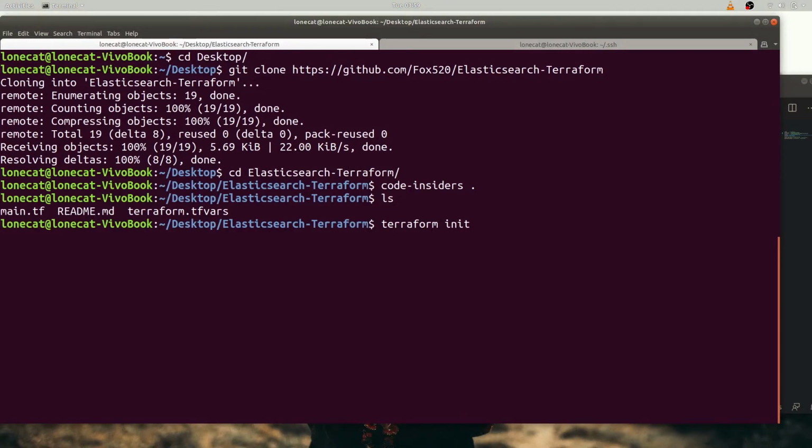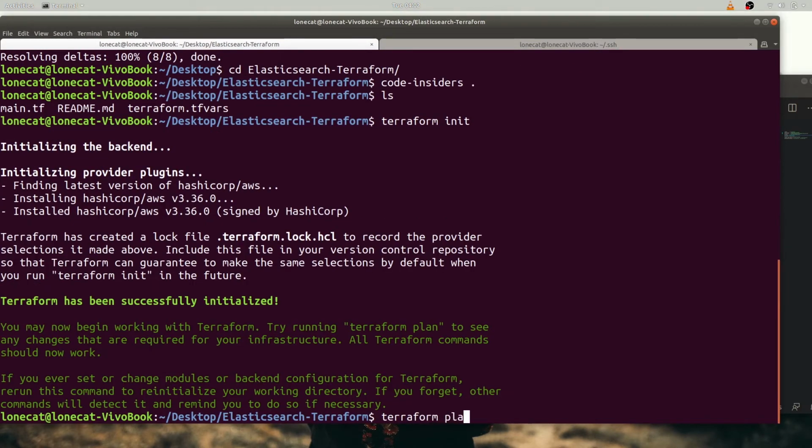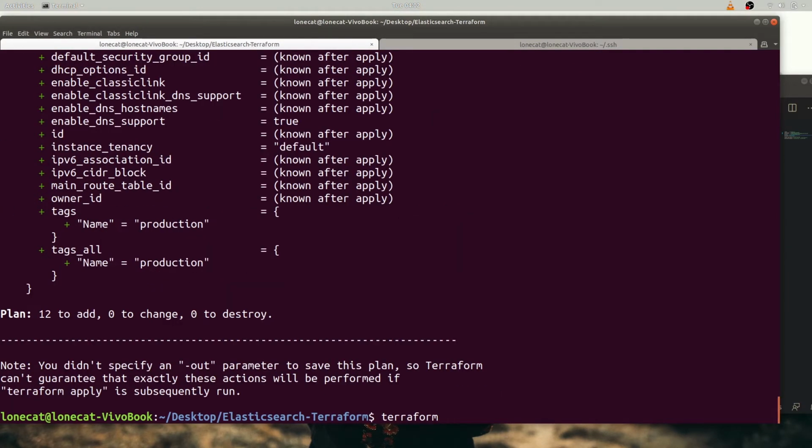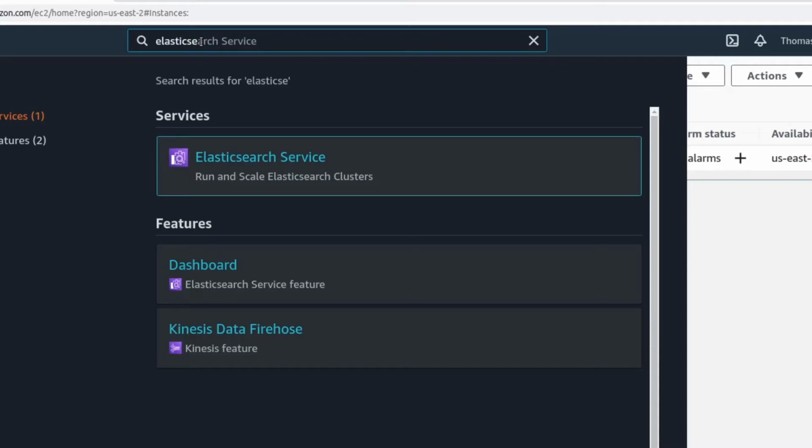Open the terminal and initialize Terraform by running terraform init, and then do terraform plan to see what changes Terraform will make. Run terraform apply and watch as the magic unfolds.